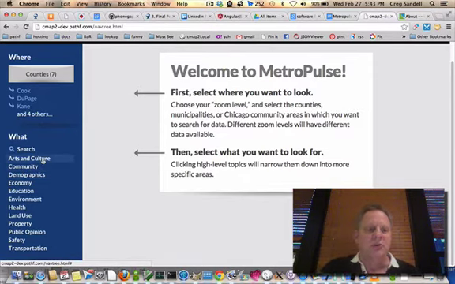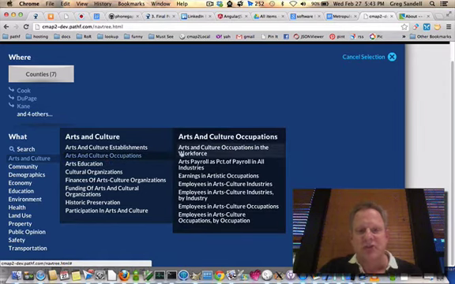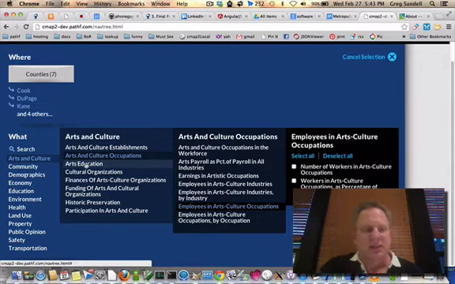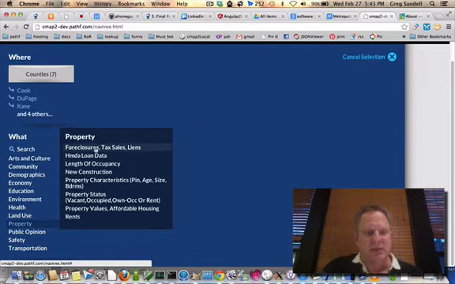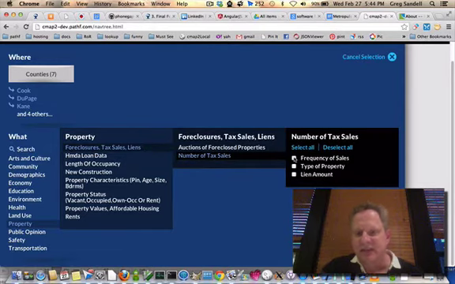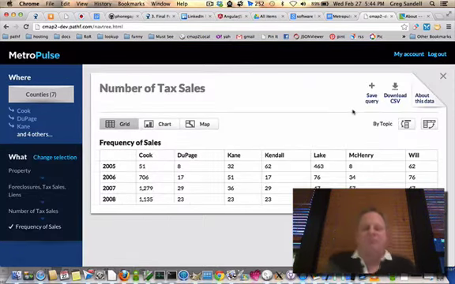If we go into the category of arts and culture, there's a secondary level of topics inside arts and culture. We'll go into occupations. It breaks down even to a third level, and I can select one of those. And finally, we're at leaf nodes, where we can look at an individual piece of data or individual collection of data. So let me go to property, foreclosures, tax sales and liens, number of tax sales, and I'll select just the first one, frequency of sales. I click Get This Data, and here we have a grid view of that data that we selected.